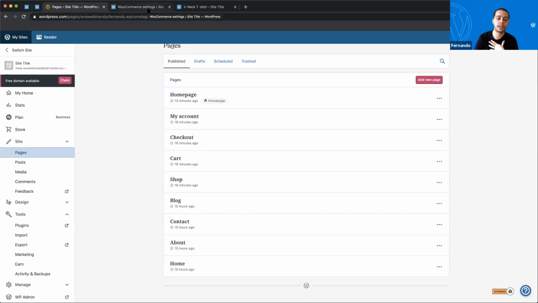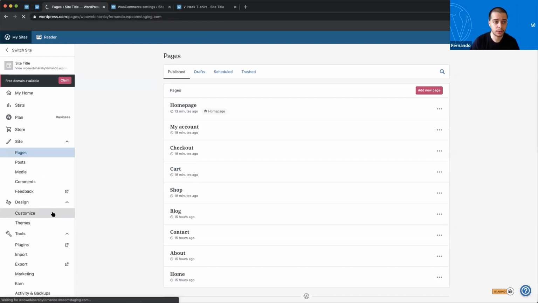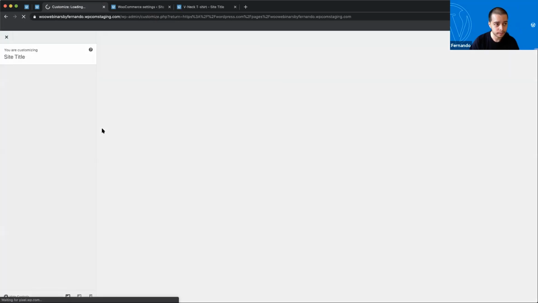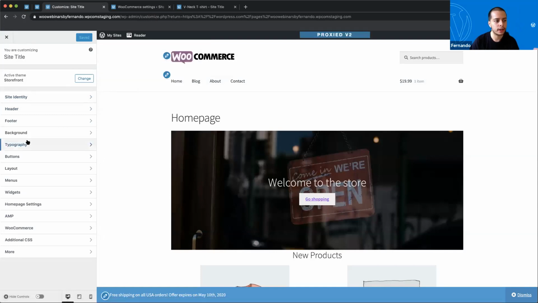Once you have installed the plugin and created your products, you just want to add a link to your existing website so customers can find your shop page. You can do that by editing your menu. If you go to the customizer here, under design, customize, you'll see your site and items that you can edit.